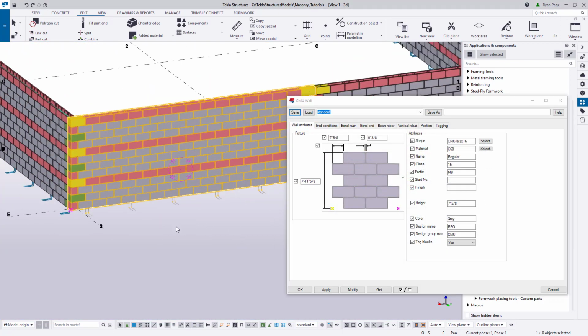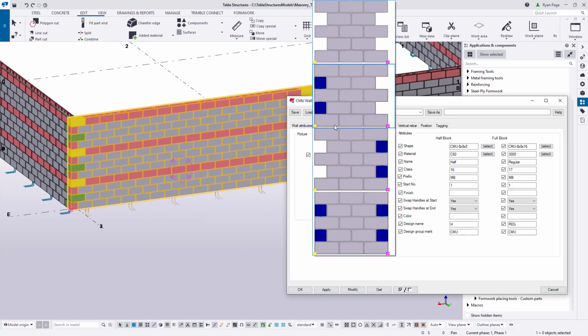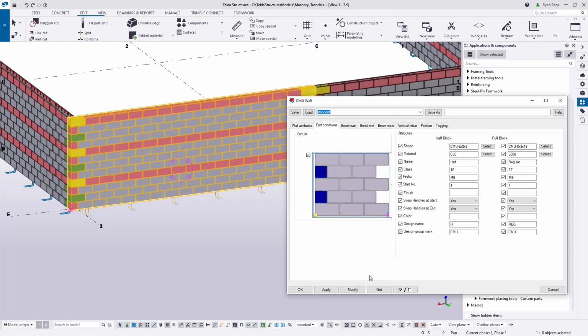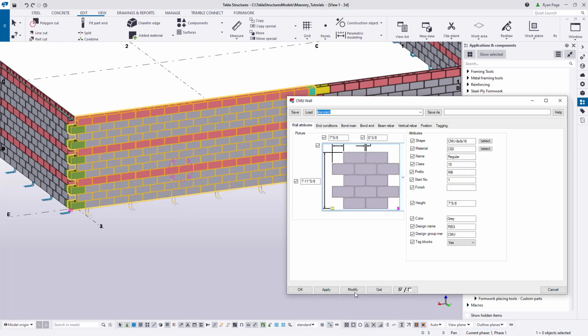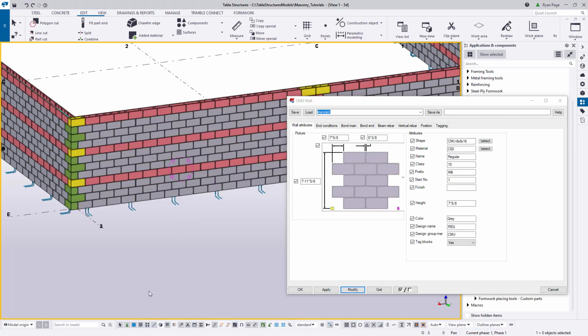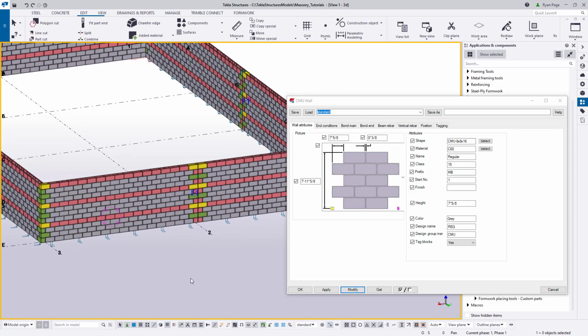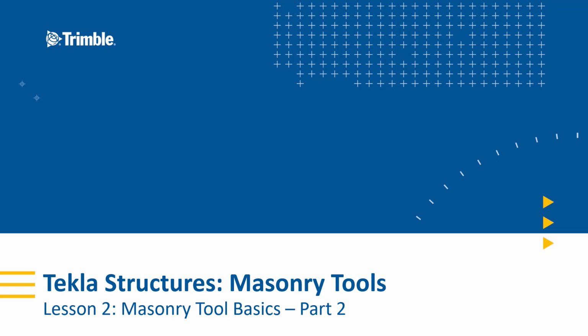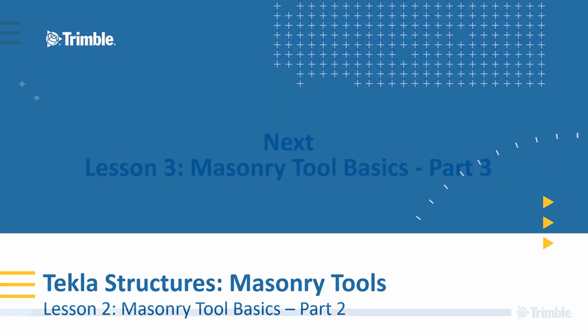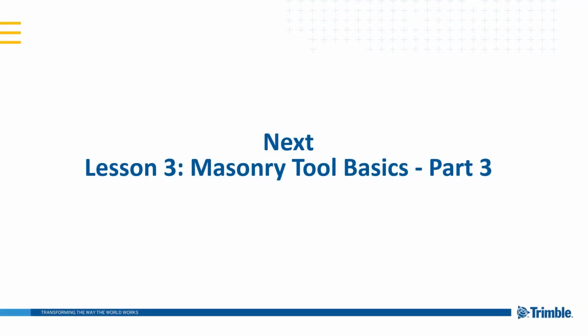The CMU Wall Tool greatly increases efficiency and productivity of users creating masonry walls. In our next lesson, we're going to cover the remainder of the masonry tools, such as the opening tool and perpendicular corner connection tool. This concludes Lesson 2, Masonry Tool Basics, Part 2. Proceed to the next lesson, Lesson 3, Masonry Tool Basics, Part 3.